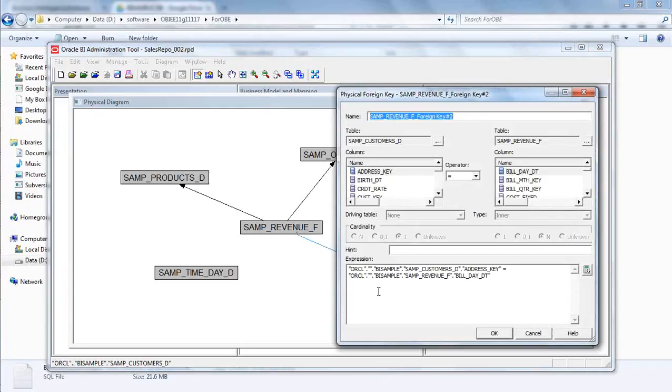If you look here, even this relationship shows you the same thing. What is the one? This is your customer. Customer is on the one side. If you see the cardinality, customer is on the one side, and revenue is on the n side. So if you see the relationship, customer dot address key equals revenue dot... Okay, now it's showing the wrong relationship.